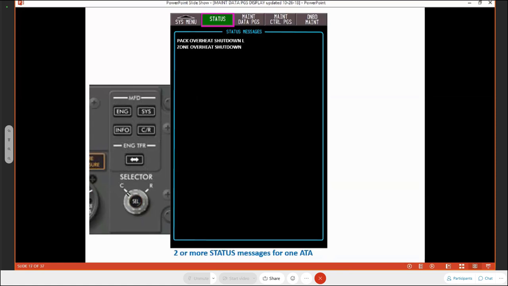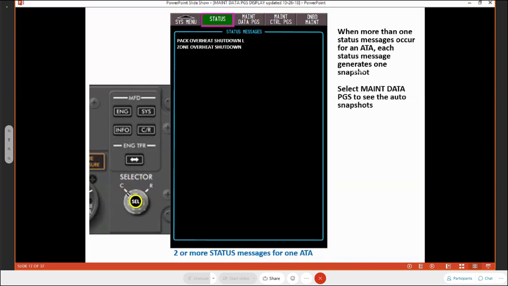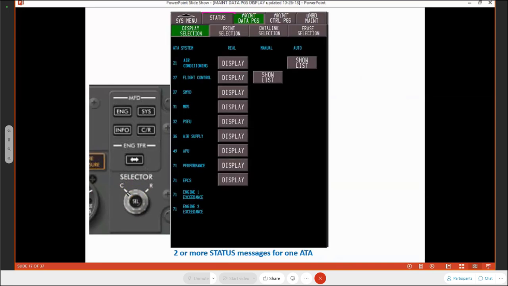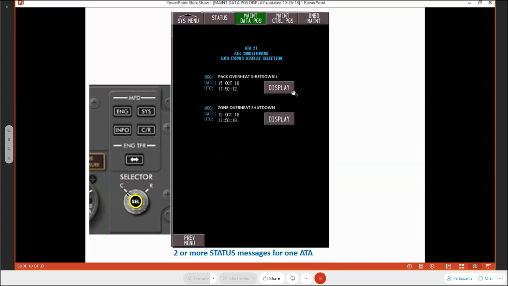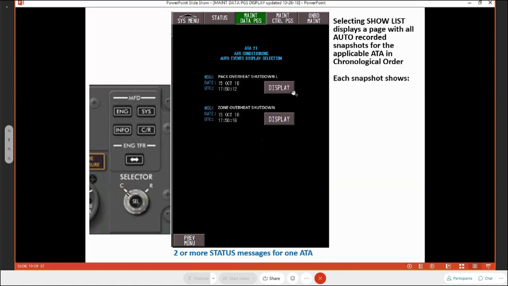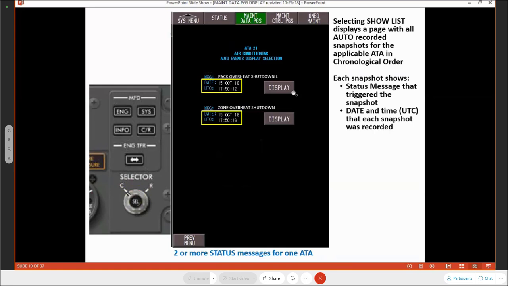Again, for a second event on the same ATA, just as with the manual snapshots, it will automatically take another picture, but because you've got more than one picture now, it will show you a similar sort of format to the manual pages. Rather than say display, it will say show list. And then from there, you select show list, and it will show you those two auto events. Again, it will take a maximum of 5. Okay, and again, you just move your cursor control, take it to where you want it to go to select which one you want, and you can view that image, that picture that was taken.